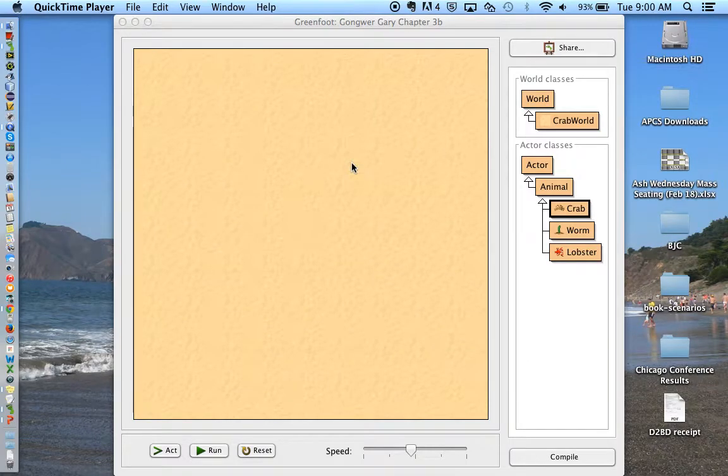Good morning, Javatarians. Today we're going to talk about instance variables. That is to say, each instance of a crab is going to be able to keep track of some information, specifically how many worms that crab has eaten.